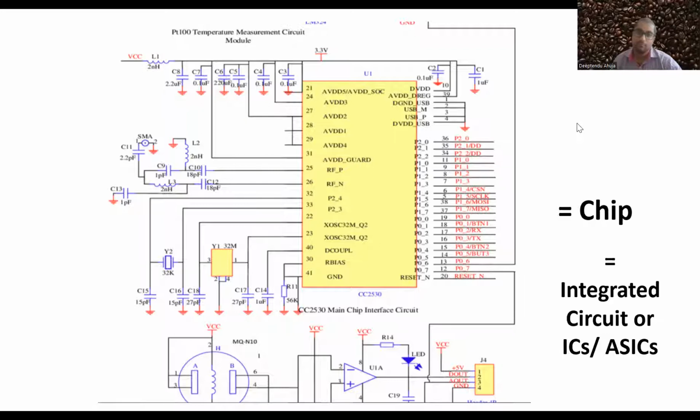ASICs are application specific chips or electronic pieces. That means they are meant to perform a specific function. For example, there could be a chip in our phone which is only supposed to take camera pictures, and that cannot be put in the microwave or in the car or even in the mouse. I just wanted to familiarize you with the terminology: an integrated circuit, or IC, versus an ASIC. ASIC is an application specific integrated chip.